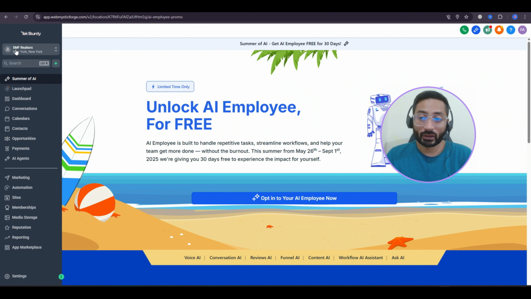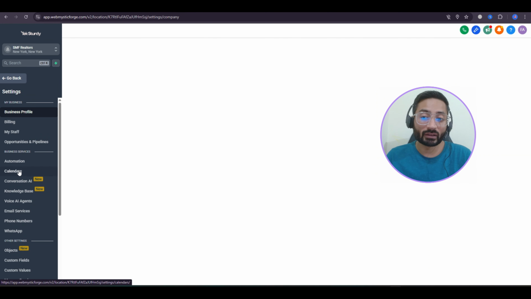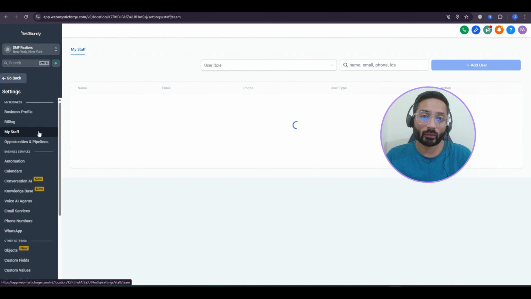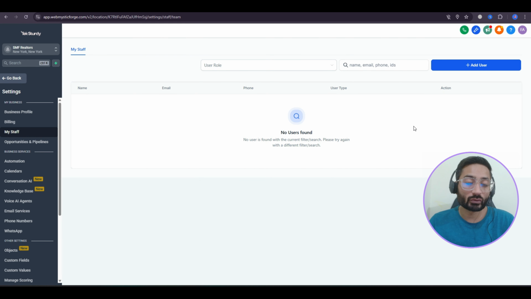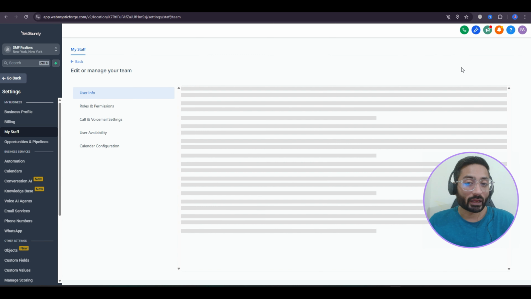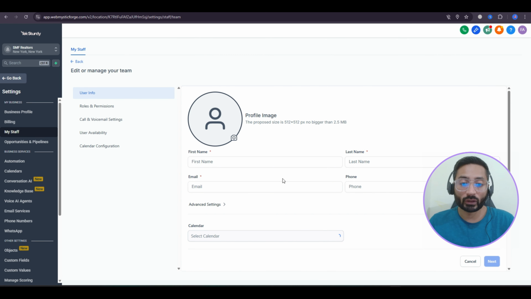So what we need to do here, we have a sub account created here, SMF Realtors, and we need to go into settings to add the user. So this is for the user level, where you are adding the client's staff or any low level user into the account. Here you can also create an admin user for the sub account only. How can you do it? By clicking on add user and filling up all the information here.